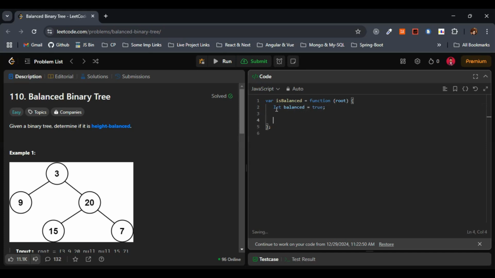After this step, let's consider the helper function. In this case, we have to find the depth of the left and right subtree, right? So I'll go with a recursive function depth. Let's pass the parameter node here. Within this, let's consider the base case: if the node is null, we have to return height as 0. So if not node, then let's return 0.